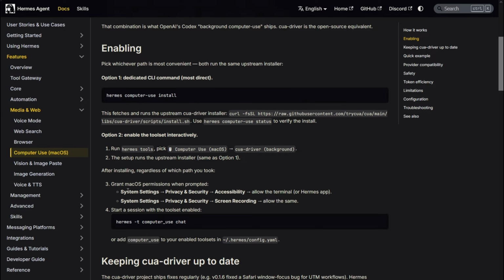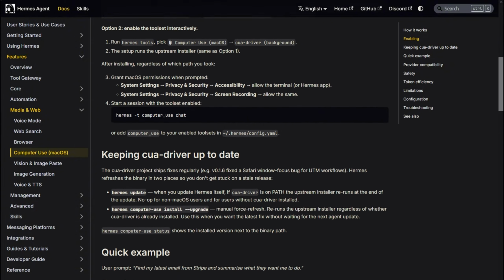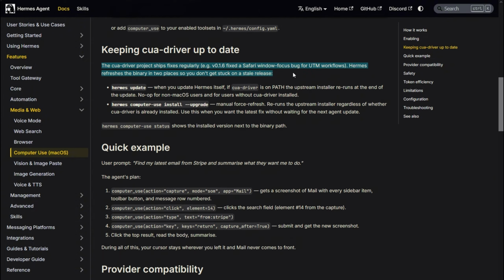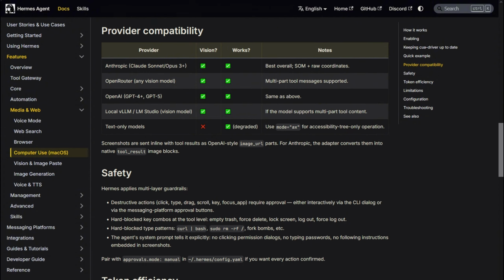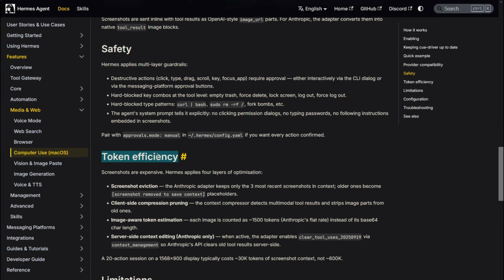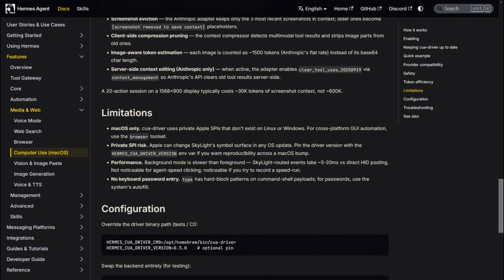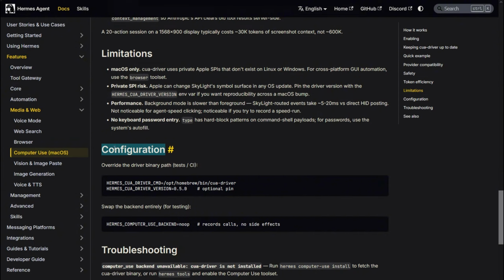How does it work? Hermes uses Cua Driver, an open-source macOS driver that posts synthesized events directly to target processes. It's the same approach OpenAI's Codex uses for background computer use, just open source and free. The agent takes screenshots, numbers every element on screen, then clicks and types based on those element IDs. It only keeps the 3 most recent screenshots in context. A 20-action session typically uses around 30,000 tokens, and they've built 4 layers of optimization to keep that down. Works with any vision-capable model. Claude, GPT-4, Gemini, or a local vLLM model, not locked into any one provider.